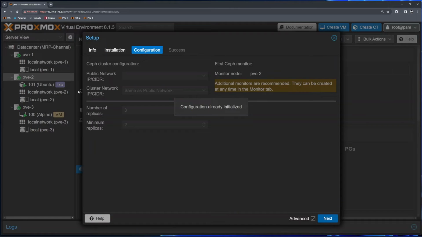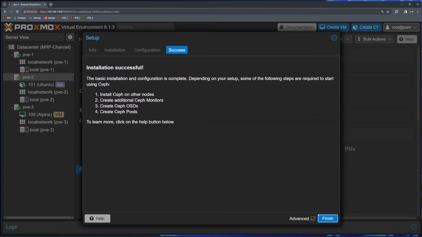Once you're setting up the Proxmox cluster, there is a special folder that's getting synced between every single node inside the cluster. And that folder contains right now CEPH configurations. That's how the node 2 knows that configuration has already been initialized, because it's accessed that synced folder, knows that the file is already being created. So I'm just going to click next and finish.